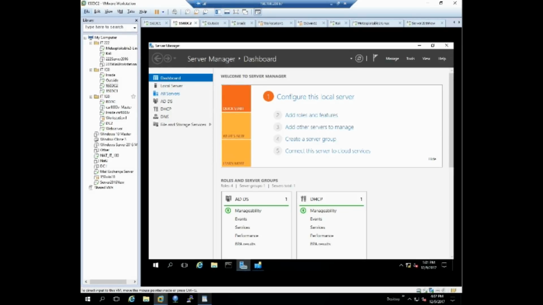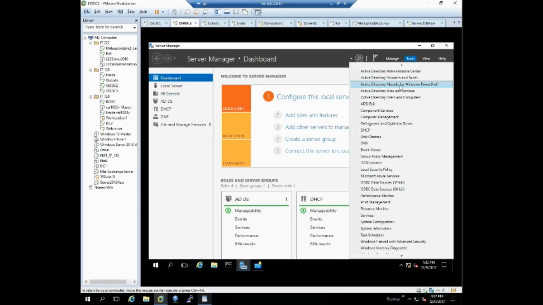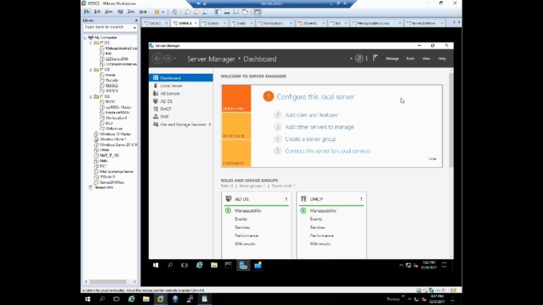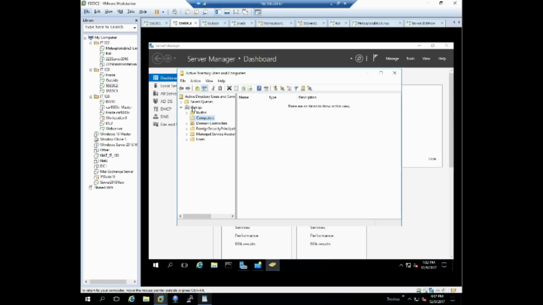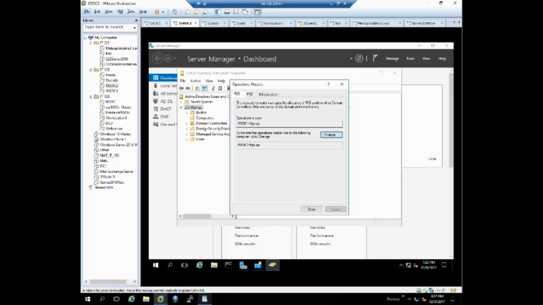Next, we're going to be looking at what operation masters are and where they're located. To start, we'll be looking at where they're located. So first you click Tools, and then you click on Active Directory Users and Computers. Then you right-click on your domain name, and operation masters are right here.